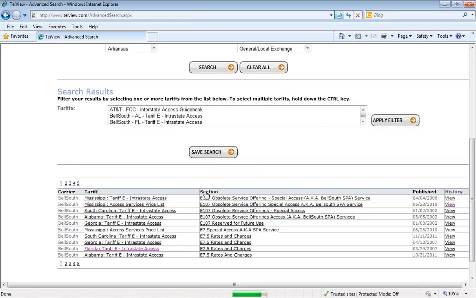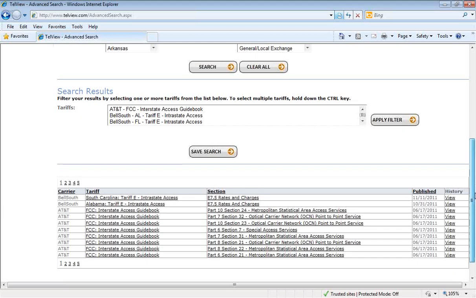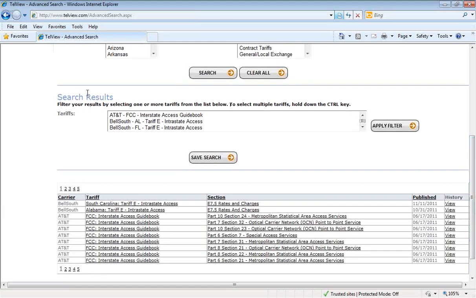You can also sort it by the section that it found the keyword in. And you can also select it, lastly, by the published date. Before I go into an example, I'm going to scroll back up just a little bit. Under the search results header, you'll notice there's a listing of tariffs. And this is just another way to narrow your search.